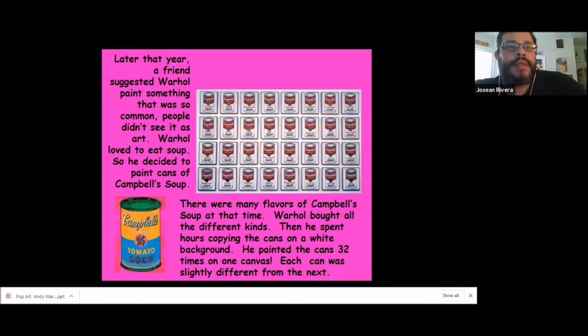Okay, so eventually he actually created one of his other famous paintings, which was his Campbell soup. Andy Warhol loved soup. That was pretty much all he ate for the longest time. And so he decided he wanted to paint them. He actually spent a lot of time copying the cans. It's kind of hard to see, but every can there is a different kind of soup. He actually ended up painting 32 cans, and each one is slightly different.